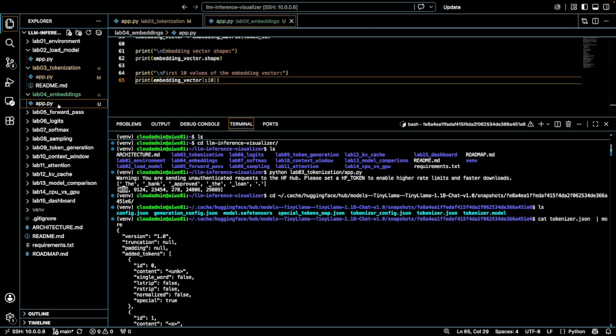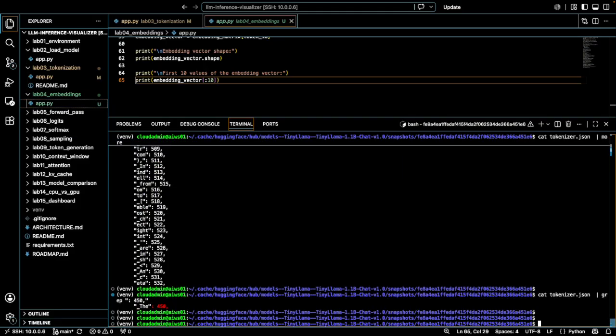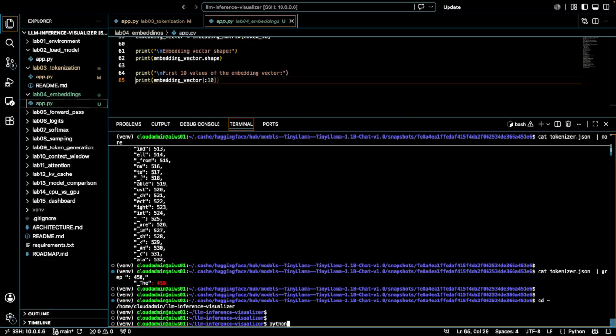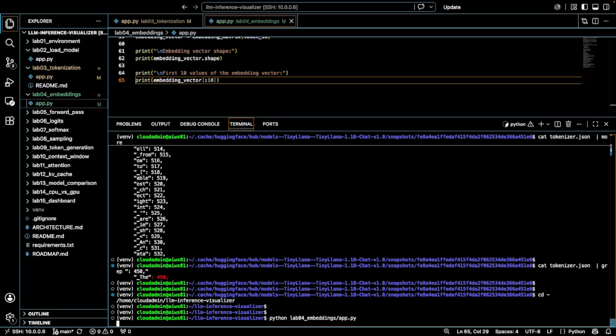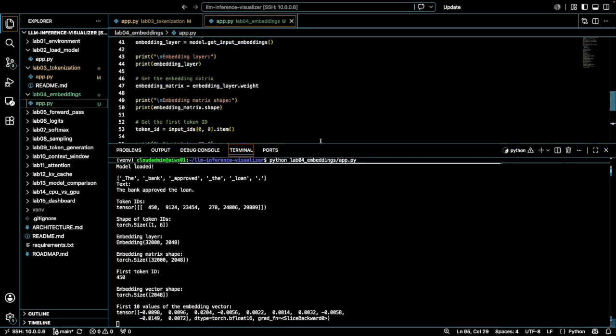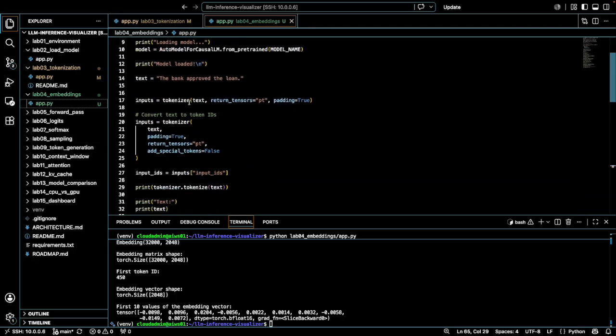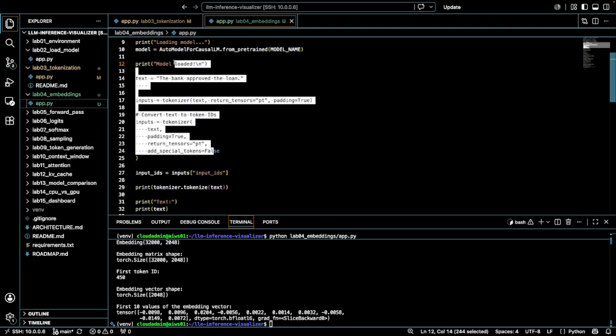So if I have a lab called lab 04 for embedding, I'm going to run that particular script. So let me go back here, python lab 04 app.py. Let's see what it shows. Oh, before that, let me take you through what the script is about as it runs, and then I'll show you the output as well. What I'm doing here is loading, and this is all the same thing as what I have in the previous tokenization.